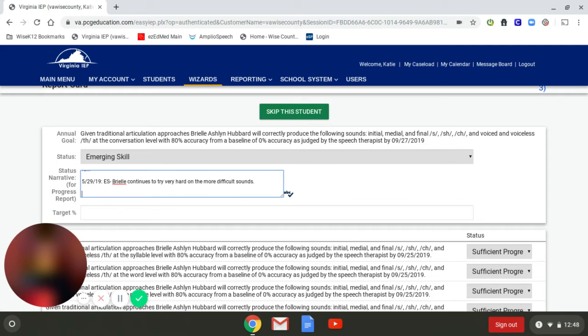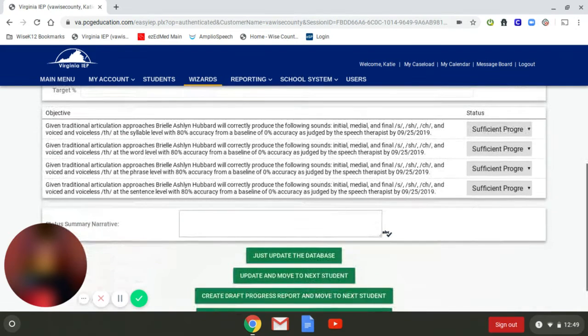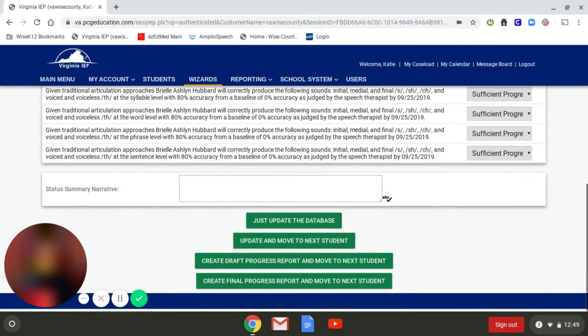So I'm going to put in my random date. And of course, this date is going to be what the actual end of the 9 weeks is. So I've typed in my little comment for her. I'm going to scroll down. Again, you don't have to put in the status objectives. You have your status summary, and you don't have to put anything in there.